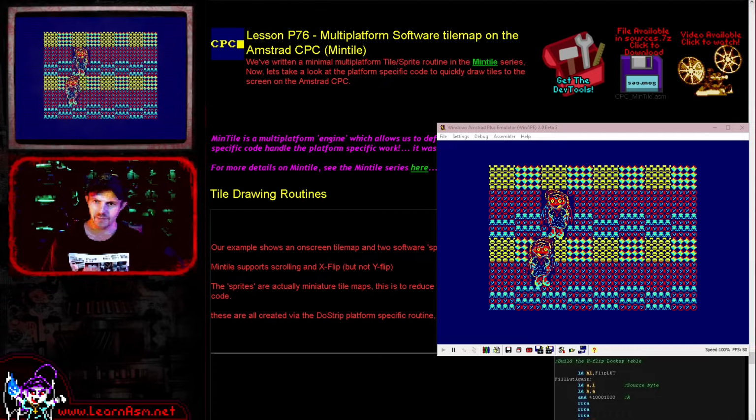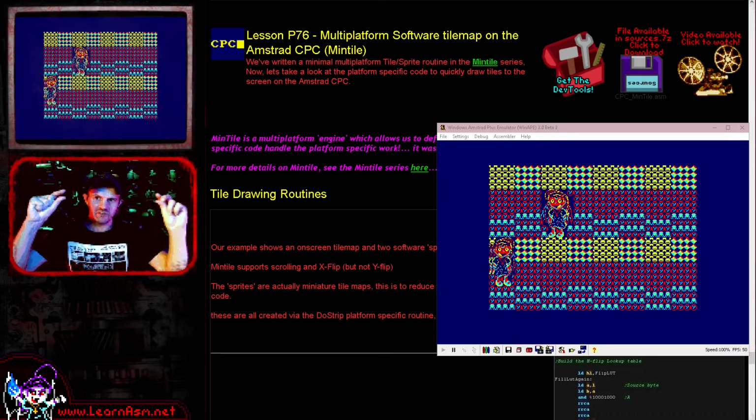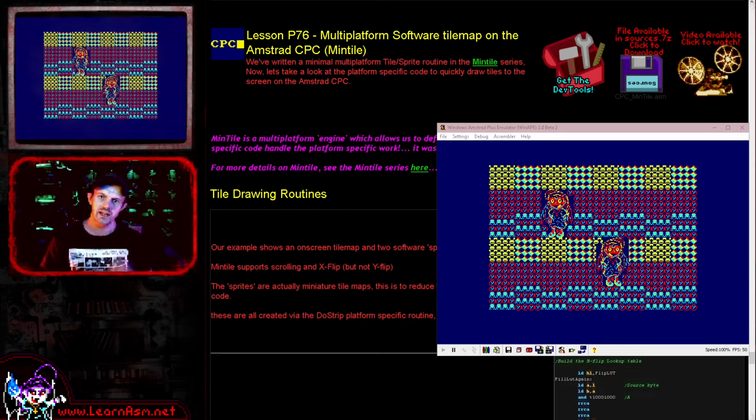So today we're going to be looking at the Amstrad CPC version, and what we're going to see today is the code that draws the actual tiles for the screen. Now, the way Mintile works is it breaks up a tile map into a series of lines, and so what we have is a command to draw a single line of consecutive tiles from a source tile map, and there is also a version that allows for the reversing of those tiles.